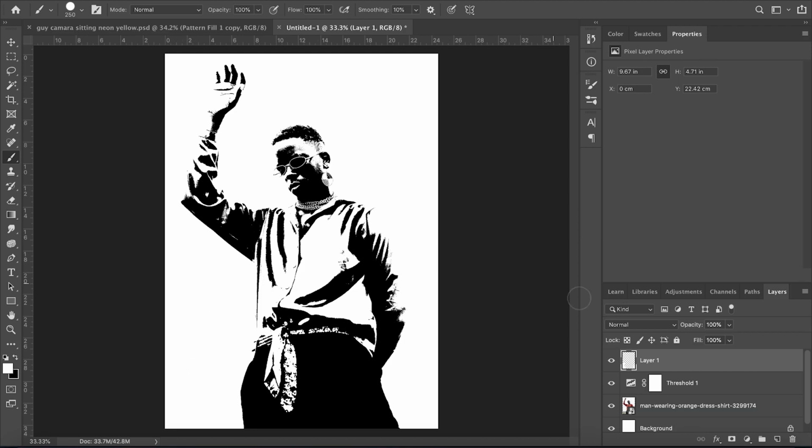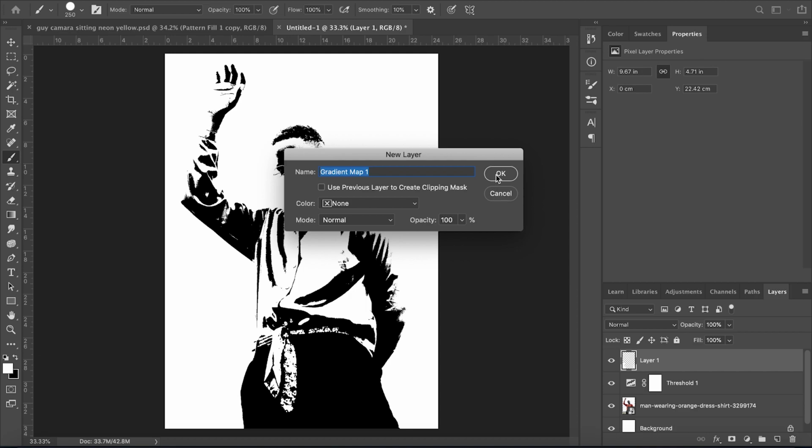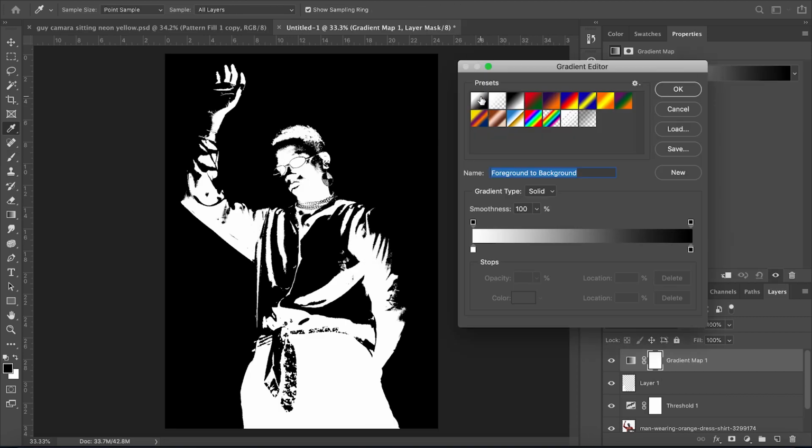So the next step is to create a gradient color to get that nice pop art effect. So we'll go to Layer again, New Adjustment Layer. Then go to Gradient Map, and hit OK, that's fine. Just double click on this, go to the one that's basically just black and white, so we'll select that. So at the moment this is the wrong way around, but we can change that pretty easily.